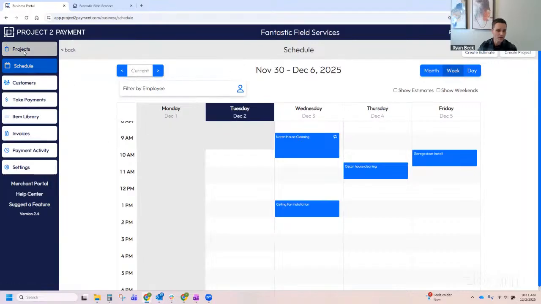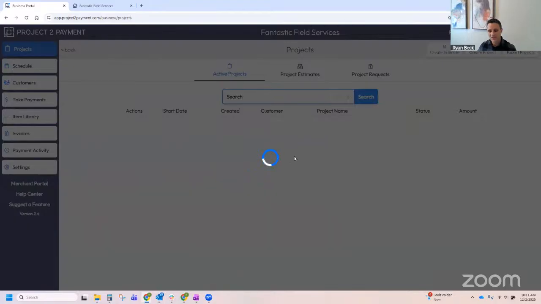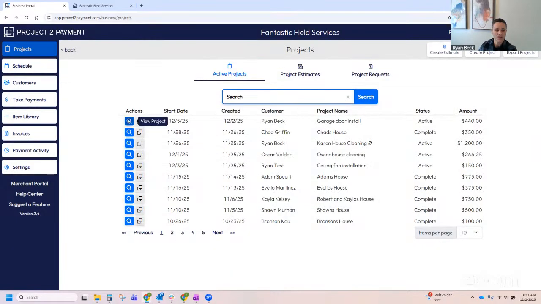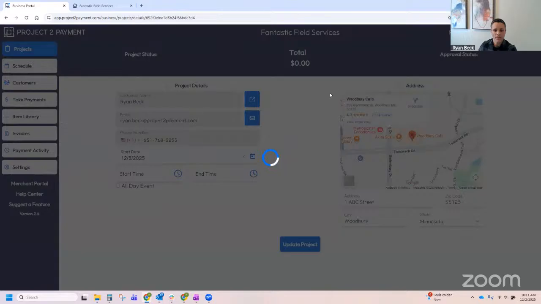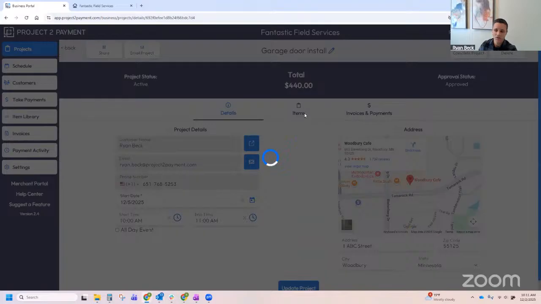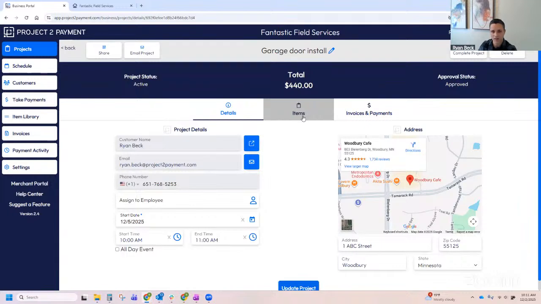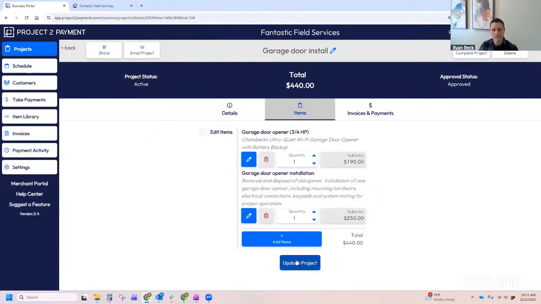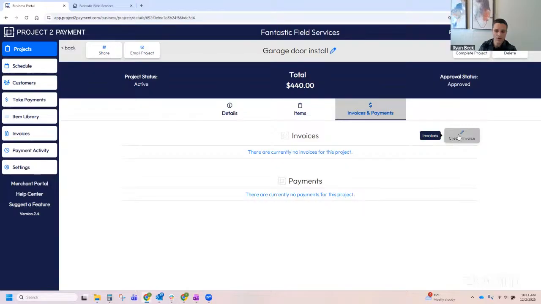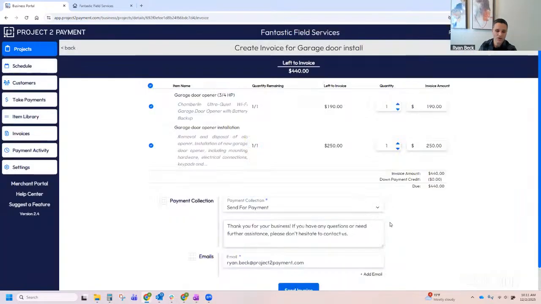So once we've worked on the project, I guess I could have gone through the scheduling module, but once we've worked on the project and we've completed it, you have the ability, first off, if you were there and they wanted you to replace the garage door track, let's say, or you noticed that it was rusted out and you should put new uprights on the track, you can go into the items, update the project, add those items in, and then go ahead and complete it. In this case, we're just going to go ahead and invoice for the work that was done. So we're going to go ahead, create the invoice.